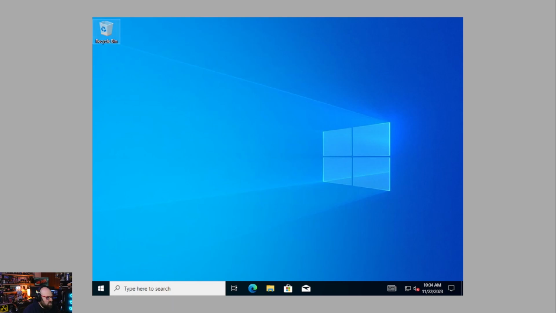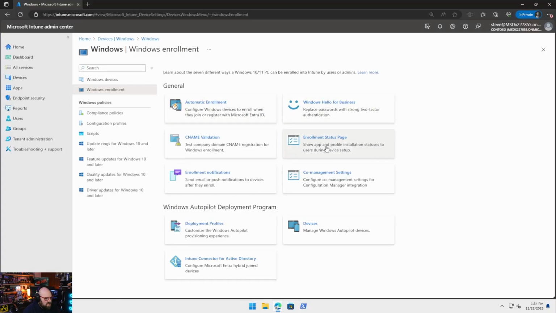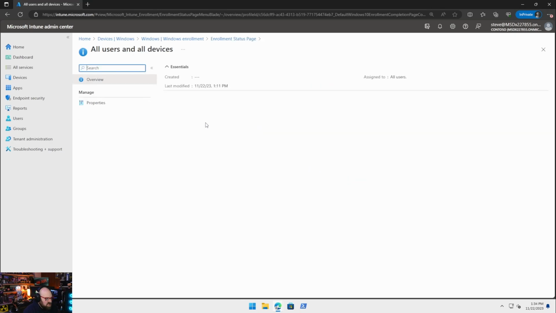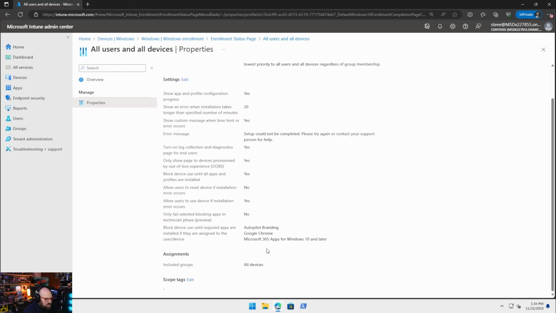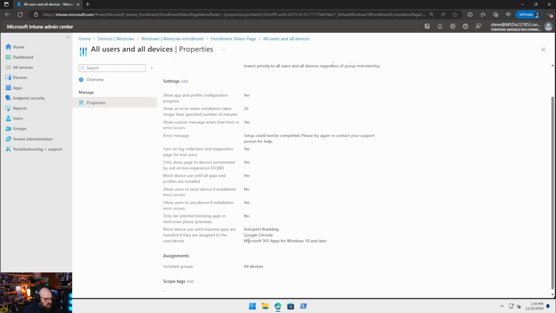Okay, so if we go back to look at this particular tenant and I go to the enrollment status page, it is set for all users and all devices, right? It's set for yes. I have the time a little lower, 20 minutes, but that really doesn't matter. So why would it bounce out?